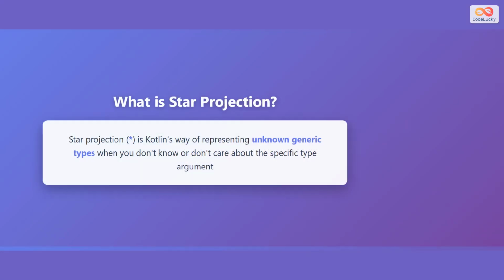Star projection uses the asterisk symbol to represent unknown generic types. When you use star projection, you're telling Kotlin that you want to work with a generic type, but the actual type parameter doesn't matter for your current operation. This is particularly useful when you need type safety, but don't need to know the exact type.